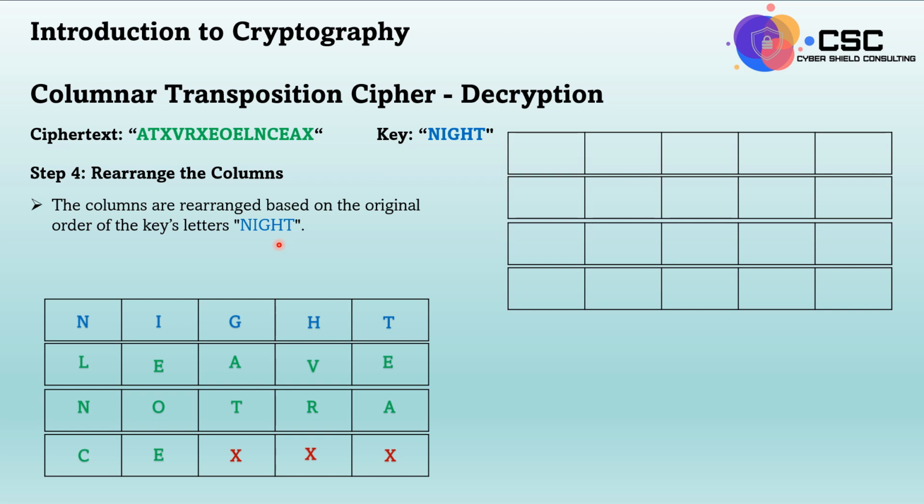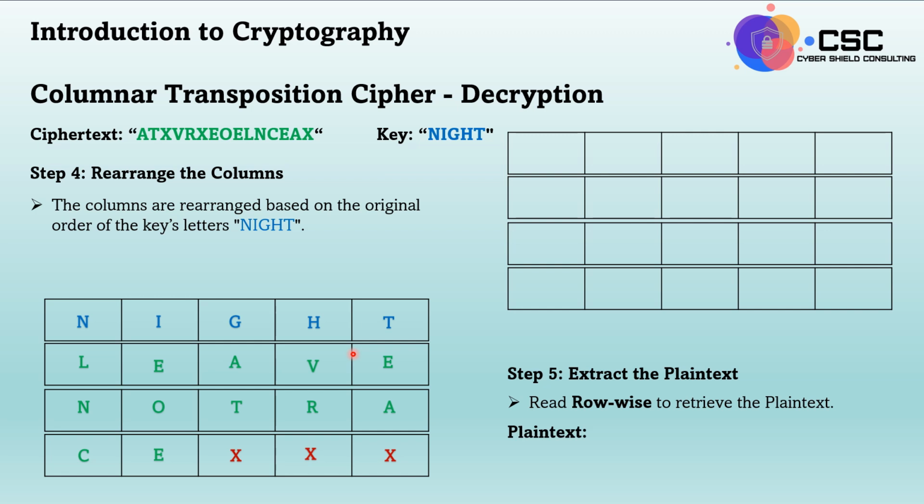If you remember the encryption, we're simply reversing the process. So it's the opposite of what we did when we encrypted using the columnar transposition cipher. This is now the new matrix with the rearranged columns, and now you need to read row by row. So extract the plain text by reading row-wise: leave no trace, and here is our plain text, and you can see the padding at the end. By following this process, we managed to successfully decrypt the columnar transposition cipher and recover the original message.